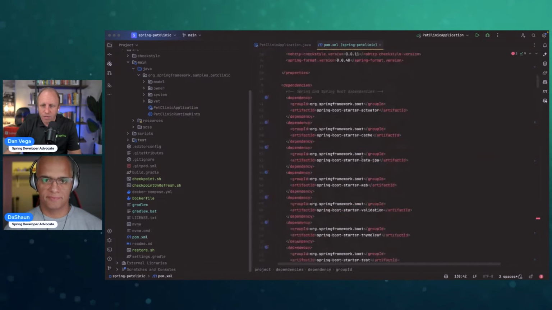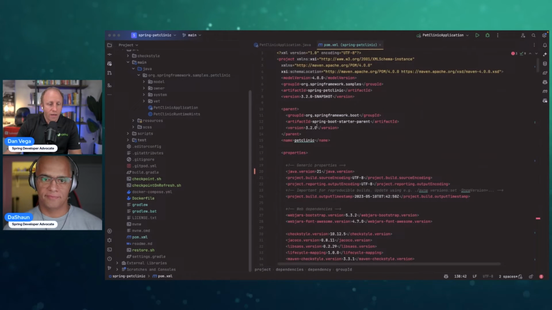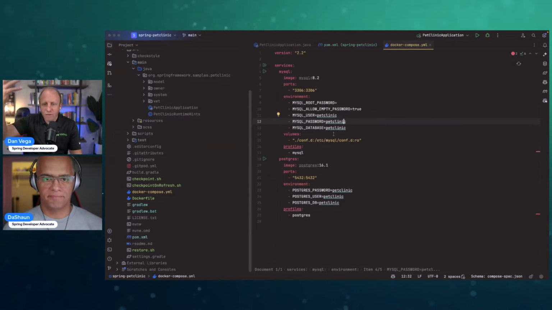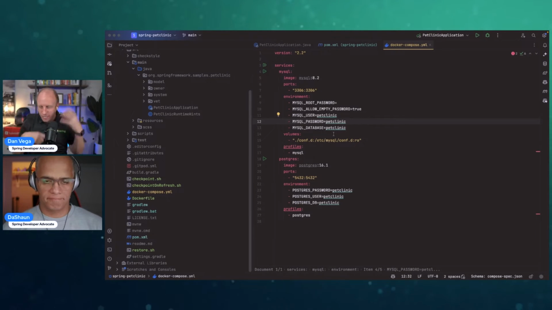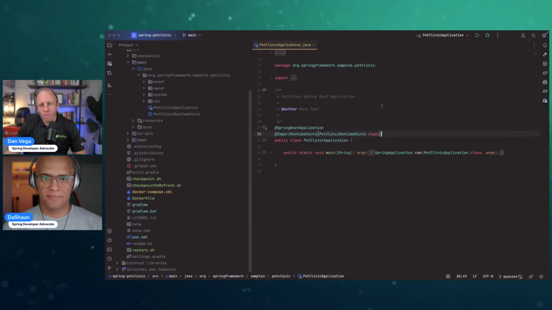So if I come up here, I can see we are on 3.2. It's taking advantage of the new Docker Compose module in 3.1. So, hey, you don't got to go in and set up these services to run this example. Deshawn and I talk about it a lot. Git clone, run. I just want to download this repo and run it. I don't want to have to configure everything. You can do that with Spring Pet Clinic.